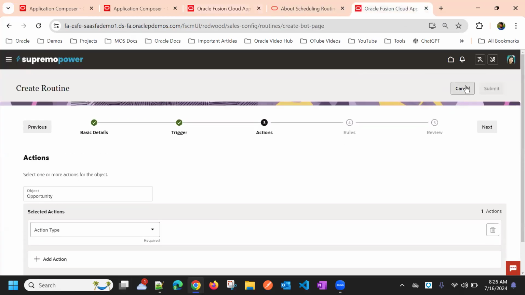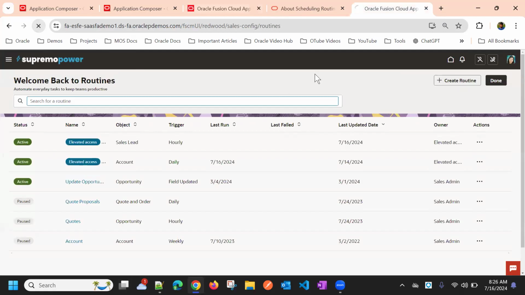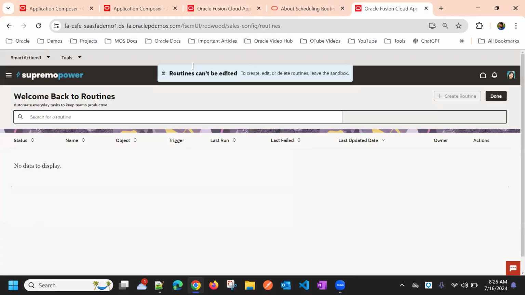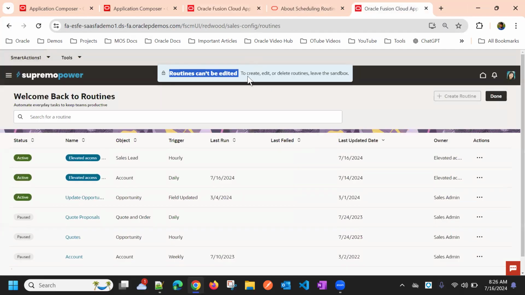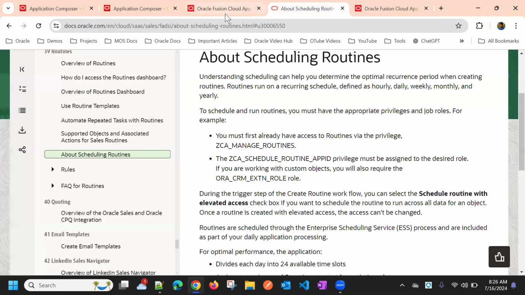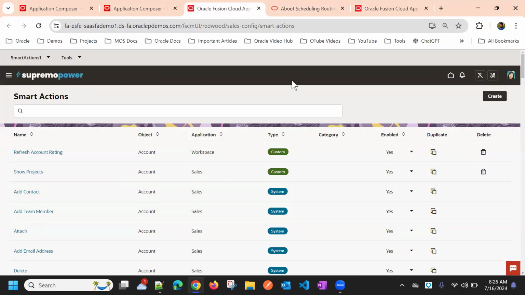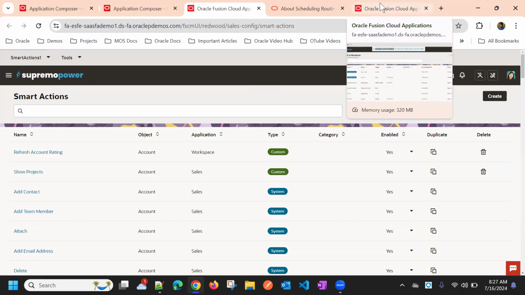So now if you go here in routines, right? I'll just refresh. Now you can't edit anything in routines, because sandbox is active. And then coming to smart actions, if you don't have sandbox, this will not work. So first we need to create a smart action, and then we can use that in a routine.